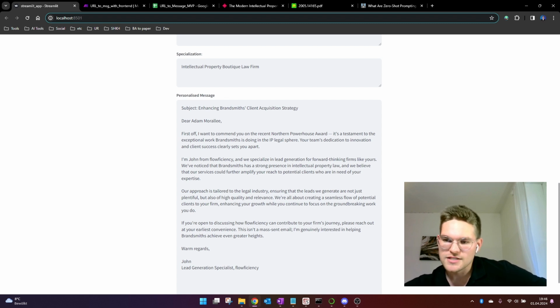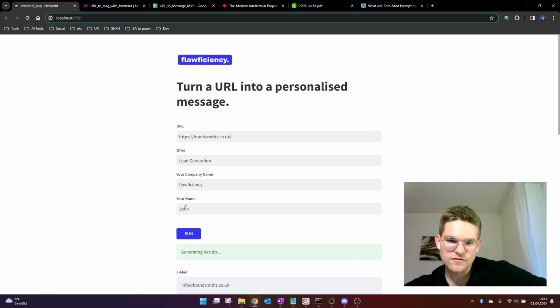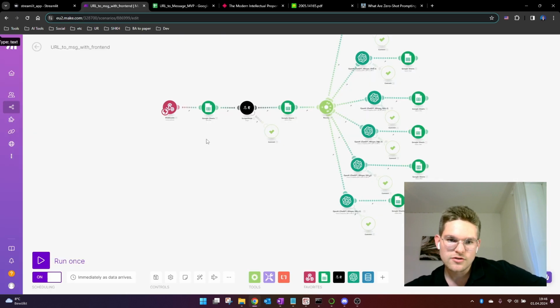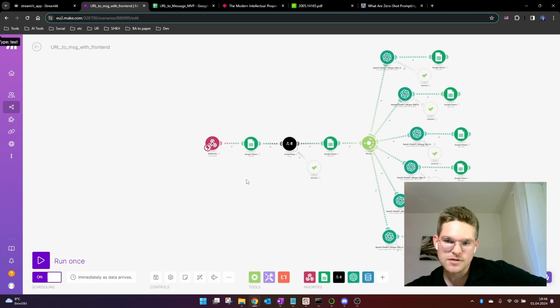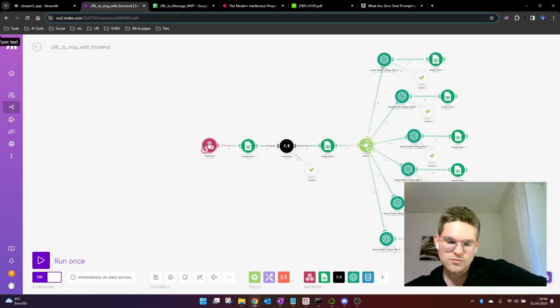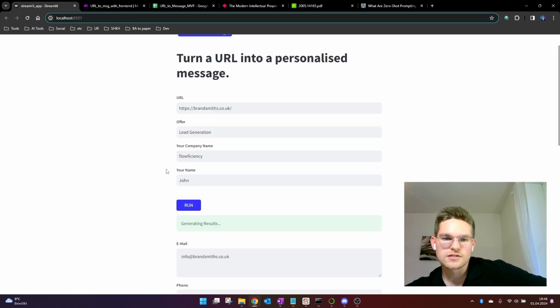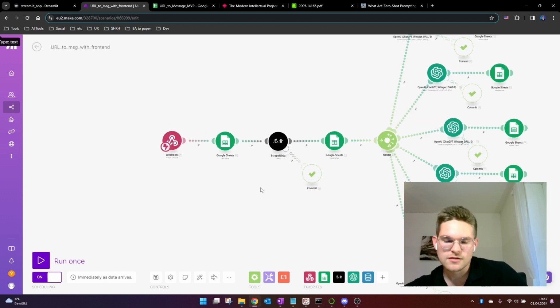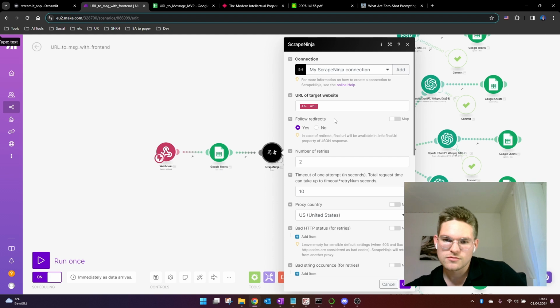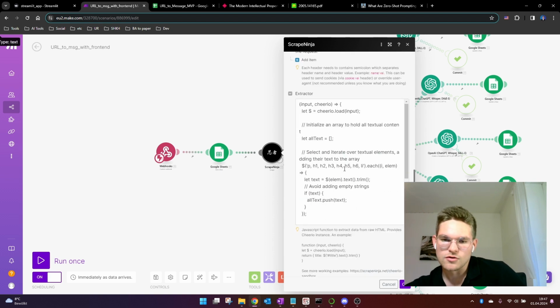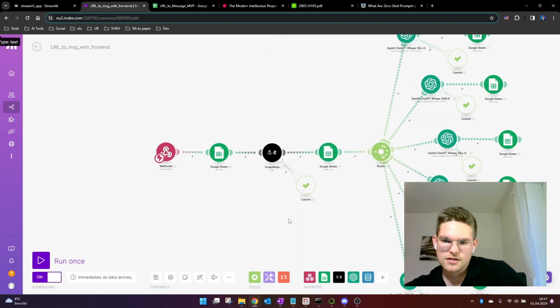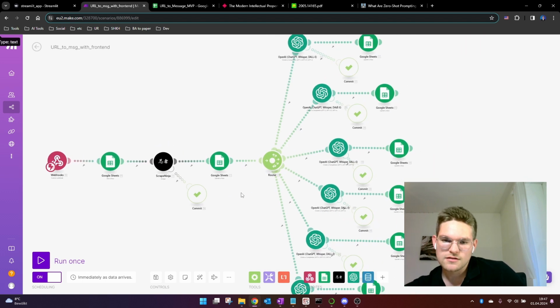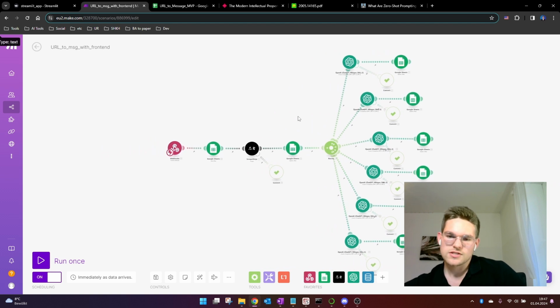So how did I build it? As soon as we put in those 4 fields and then hit run, we're triggering this Make automation, this big Make workflow. It starts with a webhook where we give it those 4 things: URL, offer, company name, and my name. Then it writes it into Google Sheets, which is our database. Then with Scrape Ninja, we are scraping the website. For Scrape Ninja, it's generally quite good, but we need our own extractor function for it. Then it writes something in Google Sheets again, and then here we have 6 different routes.